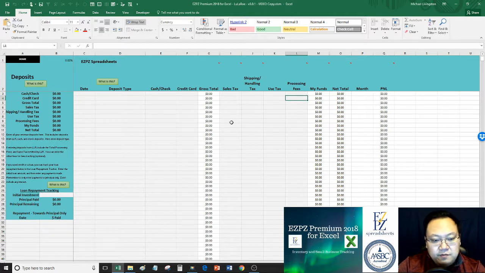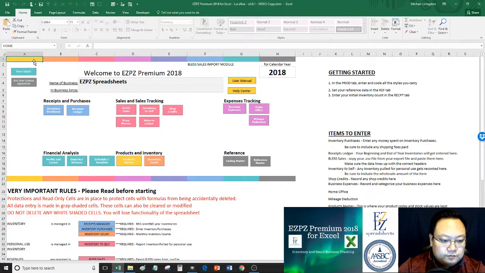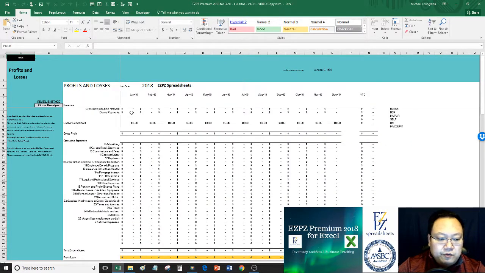A lot of this other information is more revenue tracking based on your receipts and deposits. You don't necessarily need to do it, but you can. It would just be redundant data. That's the two primary areas for revenues.